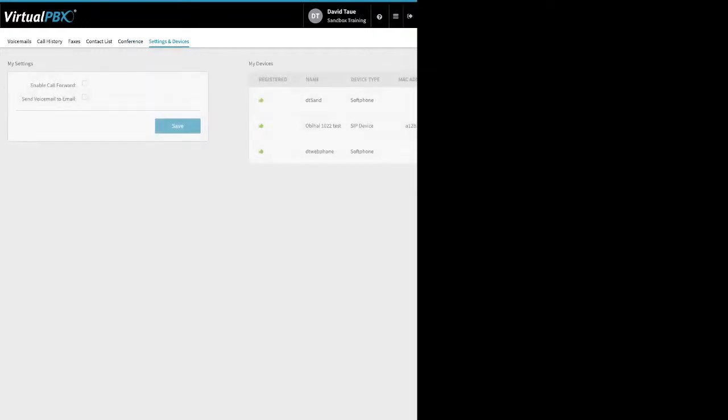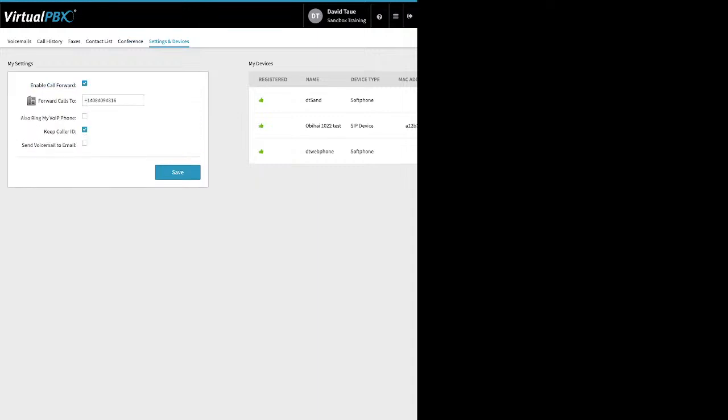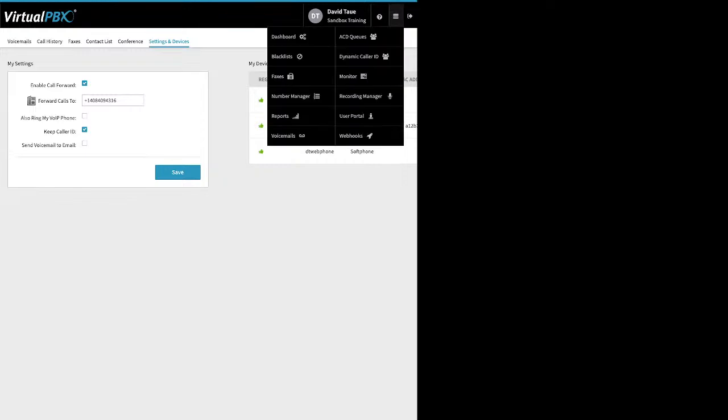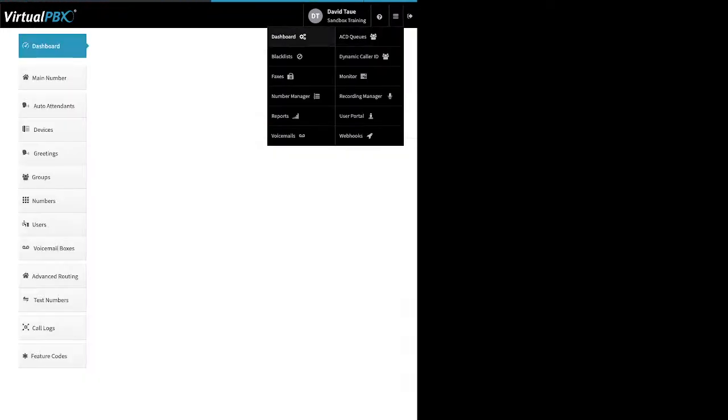And then we have the settings and devices tab. Right here, that's where your staff members can enable call forwarding themselves. Just click the box here, enter +1, area code and phone number, without spaces, dashes, or parentheses, and then they would click on save. Plus they can see there's other devices here. And that is everything.